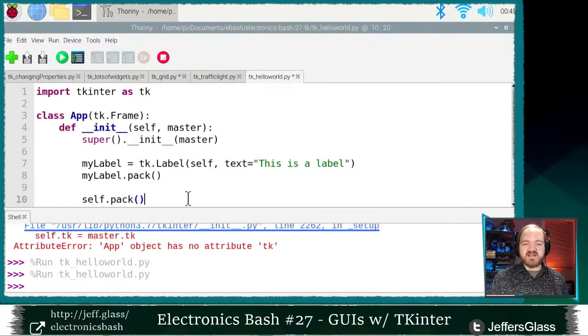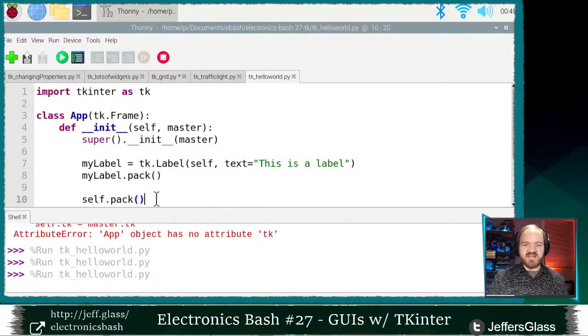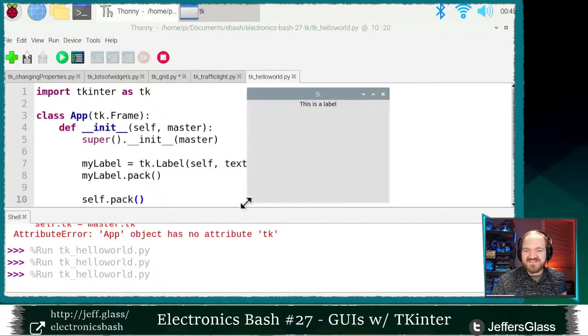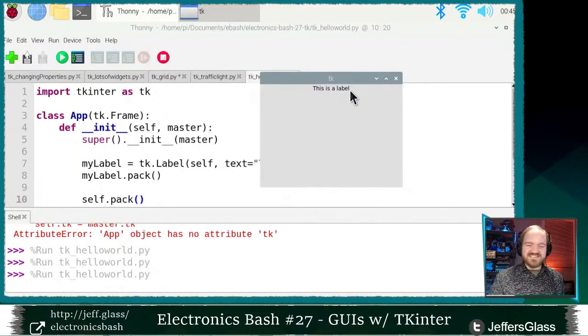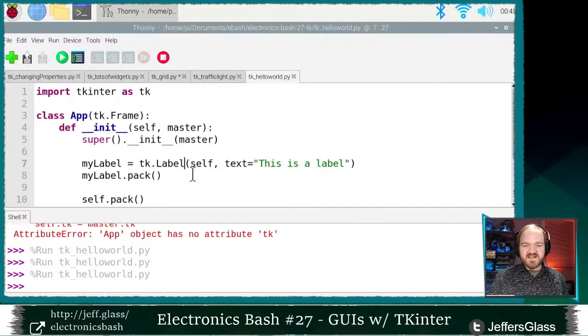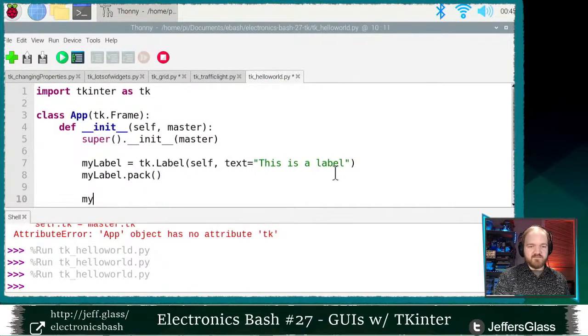So at the end of my initialization, after I've crammed everything that I want to inside of my frame, I need to tell the frame itself to get inside of the TK object. And now we see, hey, isn't that cute? I have a label. This is a label. It's probably a little small and hard to see, but I swear, it's a label. Let's make another one. I'll say my second label equals tk.label.